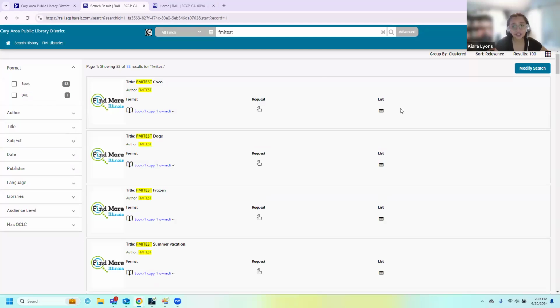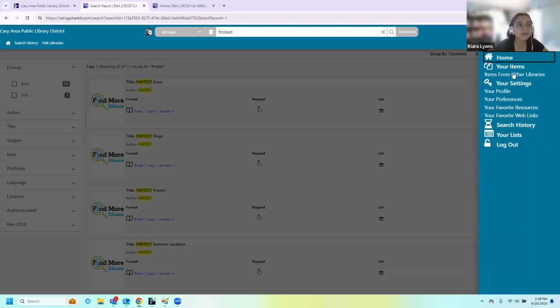So now that we've officially requested a hold, we can check our account status at the upper right-hand corner where we see our name. So it says, hello, FMI. We're going to click on your account and come down to your items from other libraries.